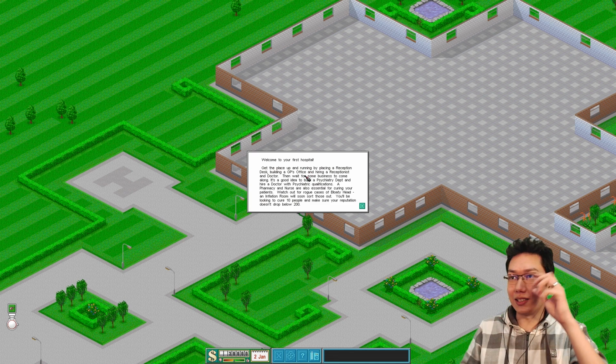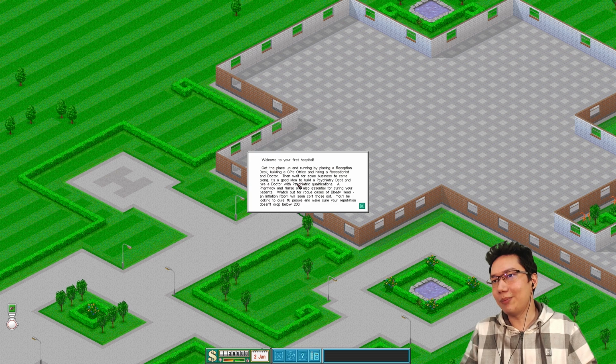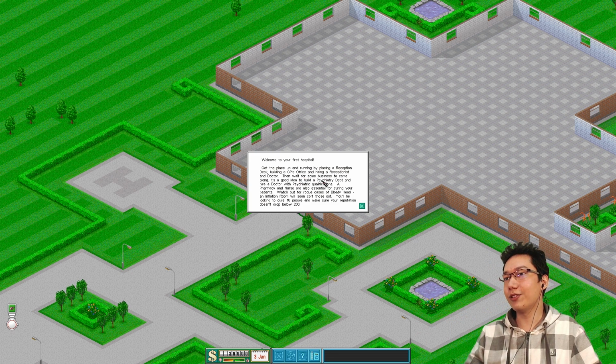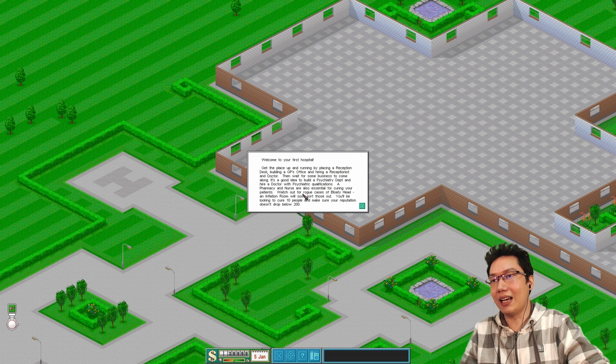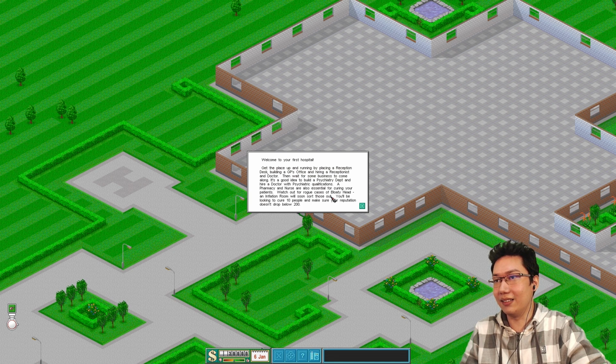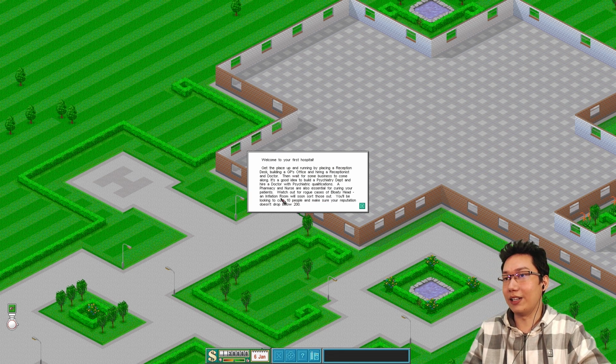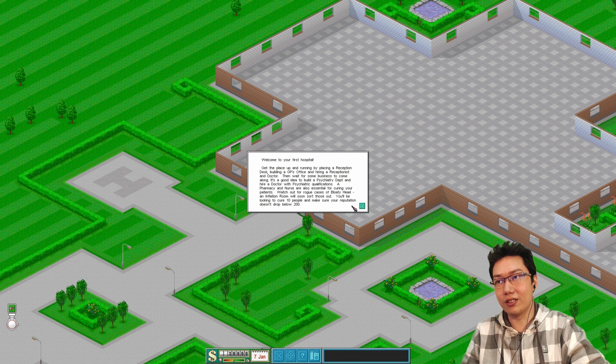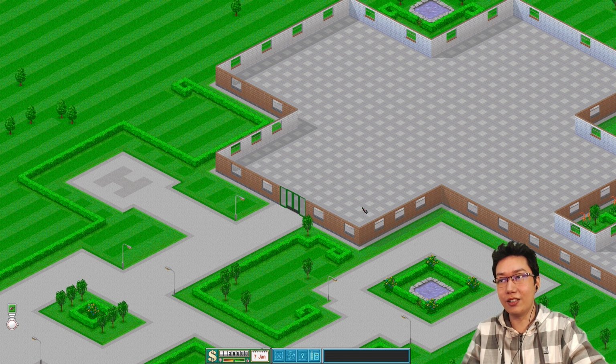Welcome to your first hospital. Get the place up and running by placing a reception desk, building a GP's office, and hiring a receptionist and doctor, then wait for some business to come along. It's a good idea to build a psychiatry department and hire a doctor with psychiatric qualifications. A pharmacy and nurse are also essential for curing your patients. Watch out for rogue cases of bloaty head. An inflation room will soon sort those out. You're looking to cure 10 people and make sure your reputation doesn't drop below 200.